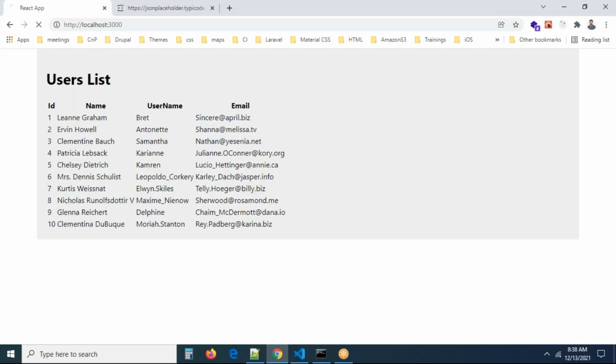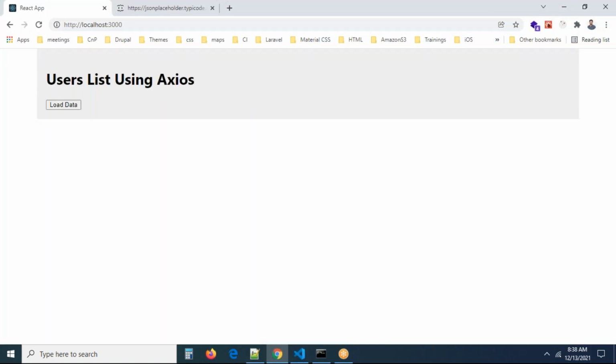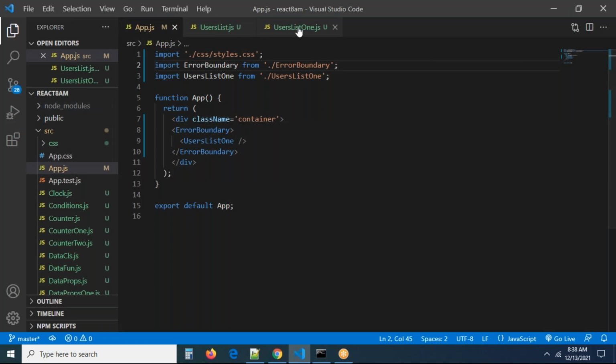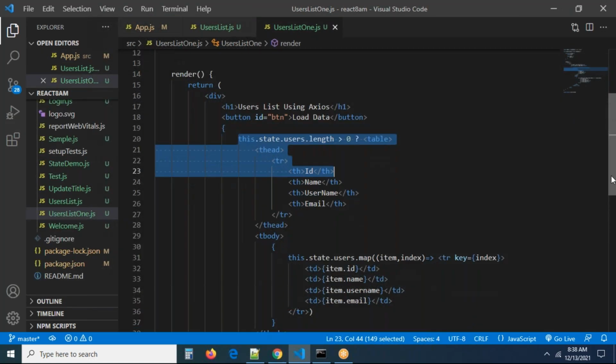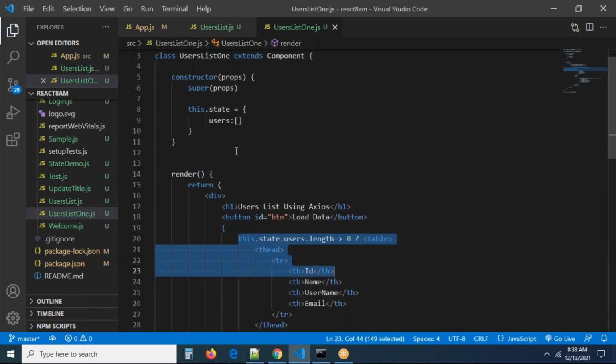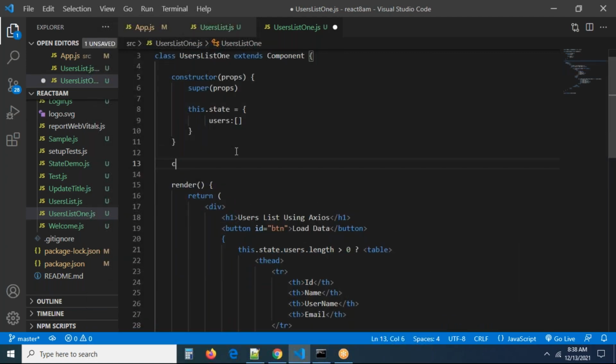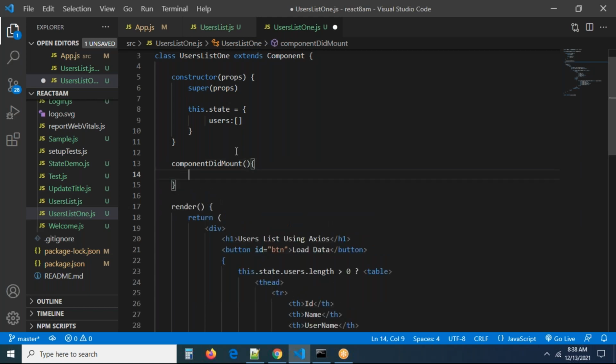Now I'm refreshing the page. Will you get anything on the screen? No. There is a button, Load Data. On click of the button, we want to get the data without refreshing or reloading. So now we have to bind an event to this button, right? What is the best place to bind an event? You know, componentDidMount is the best place to bind an event to an element.